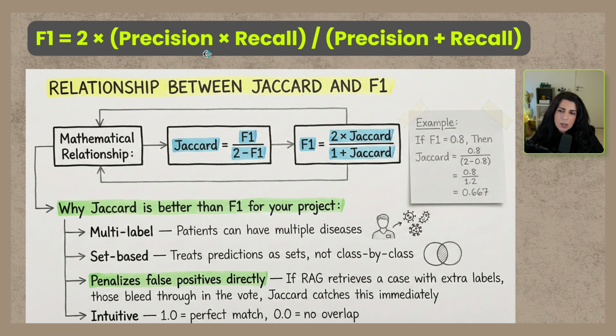We know F1, we can combine precision and recall and have this one measurement that tells us whether we have a good model or not. But there is another index called Jaccard, which is basically F1 divided by 2 minus F1. And you can see if F1 is about 80%, then Jaccard is about 67%. Why Jaccard is better than F1 in our project is that patients can have multiple diseases, so predictions are like sets and not class by class. And we actually want to penalize false positives directly.